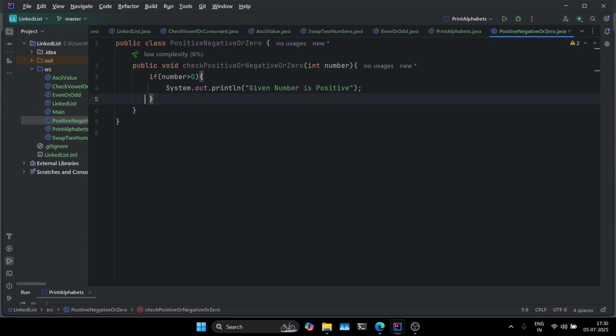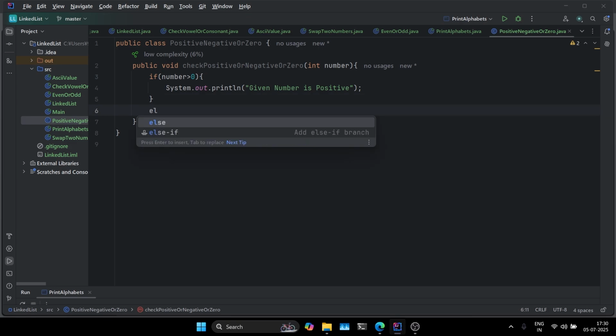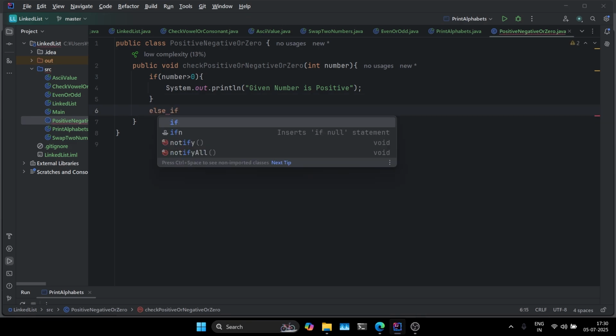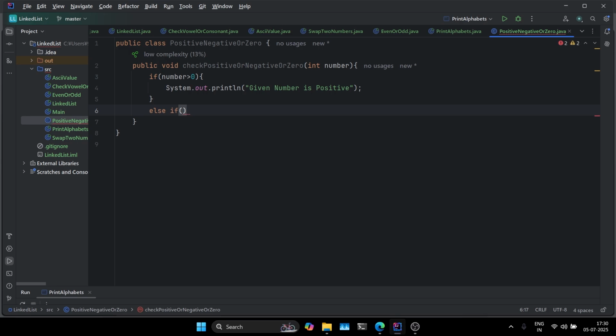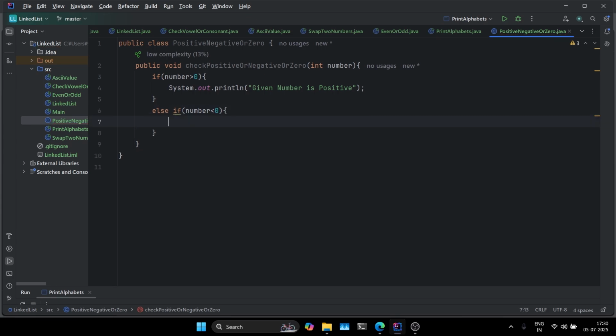Again, after that if, we'll check whether the particular number is less than 0 or not. If it is less than 0, that means that particular number is a negative number. So again, I will give an s out statement. In s out, I will print the given number is negative.